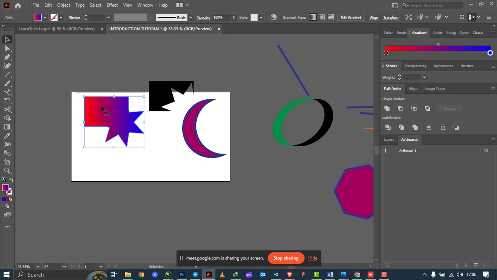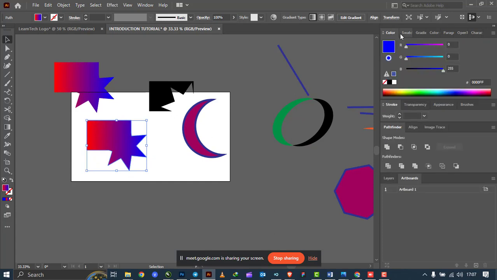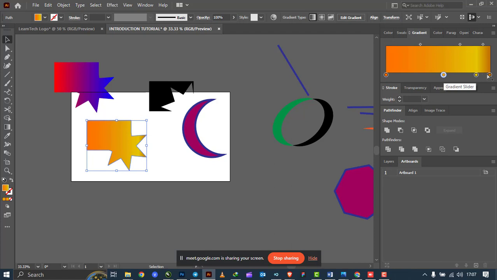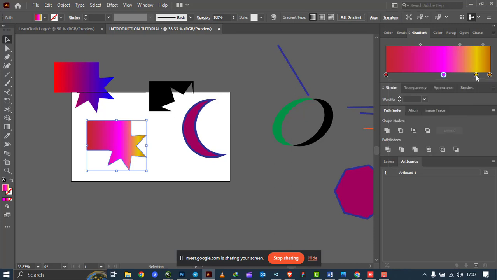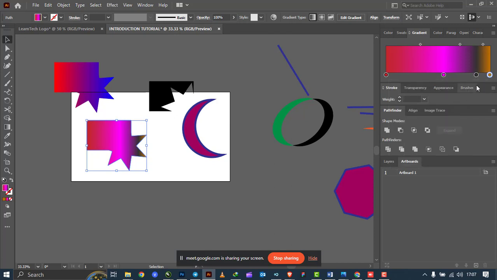Let me duplicate this, alt click and drag. Maybe I want a gradient of more than two colors. So I'll come to my swatches and click on the gold dust, because the gold dust gives you the ability to add more colors in your gradient. So click on it, then come to my gradient. Now I have all these circles here. The first circle I can double click, and I want that to be, let's say, red. Then the second one, I want that to be pink. Then the third one, I want that to be a bit grayish. Then I come to the last one, and I want that to be black.